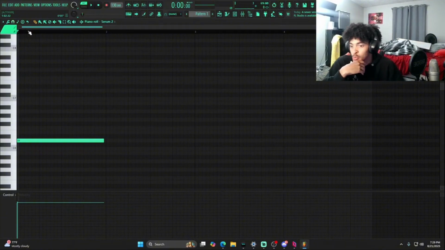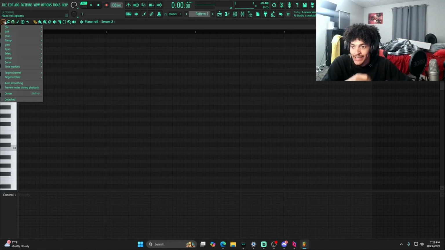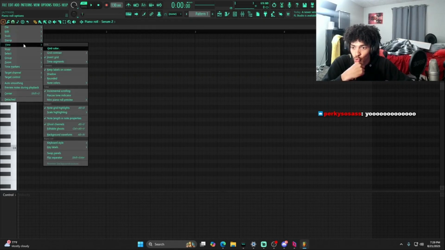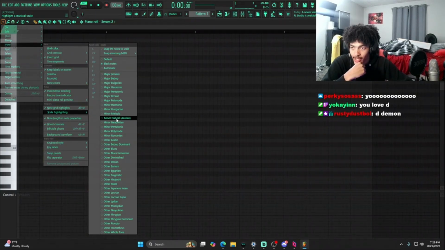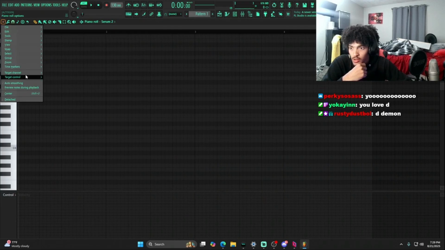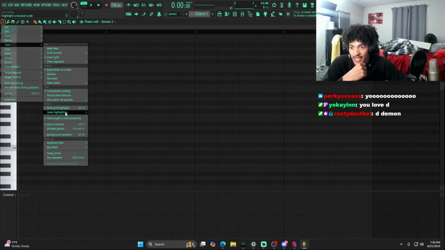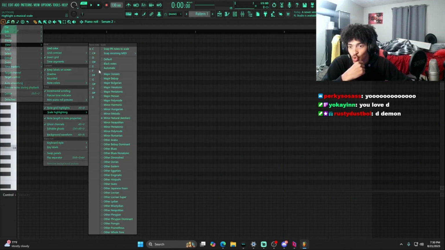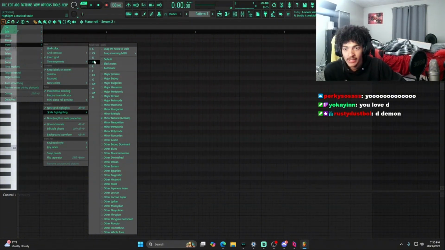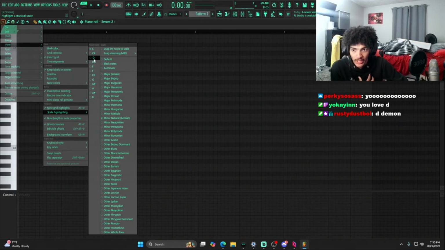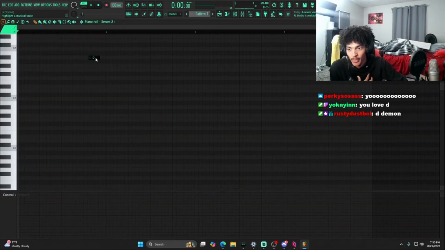So today I'm going to be using the D key. You can use any key you want. Right here you go to view, go to scale highlighting, put this on minor natural right here, right? Go back to view, scale highlighting, and you can choose whatever note you want your beat to be in. Today I'm going to be using D sharp. That's my most comfortable key. But any of these you'll be able to use.